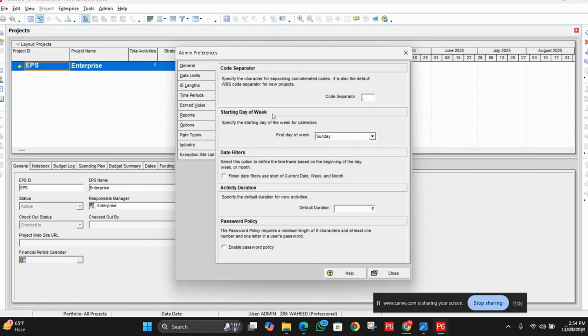You can specify the day on which the calendar week begins. You can see, specify the starting day of the week for the calendar. So, first day of the week. Click on the drop down and we will choose Monday. Let's suppose you're working in KSA in the Middle East, so you can choose as per your requirement. You can choose Sunday, you can choose Saturday as well, but we will choose Monday here.